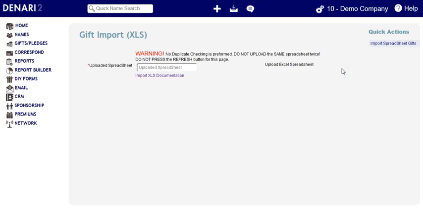The batch will have today's date and a gift record for each of the gifts in your spreadsheet. Denari will also give you a summary of the upload in your inbox. You'll need to review and then close the batch. It's a good idea to test this the first time you attempt to upload gifts with a spreadsheet with only a couple of gifts. It's much easier to delete 2 gifts than 200.